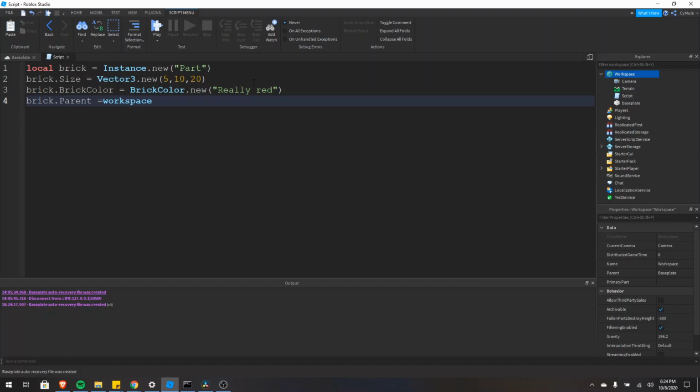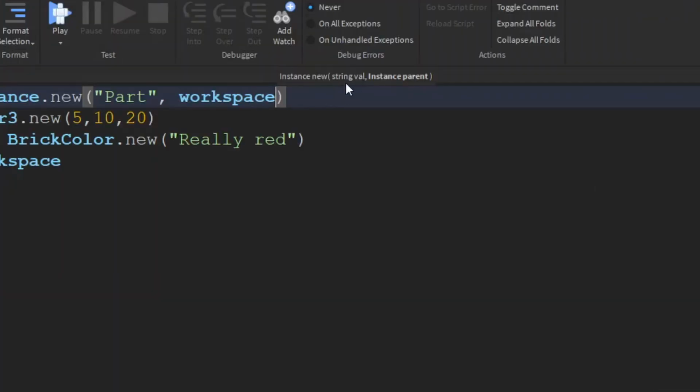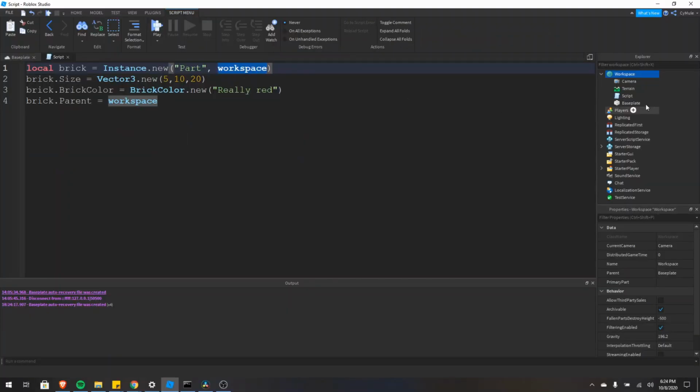And you can actually set this when you instantiate the part. So you could, didn't mean to delete that actually. So you could come up here, and when you instantiate it, you could do part and then comma workspace. So this second parameter right here, as you can see up here, it says string val. So that's a string, which would be what we want to create. And then also instance parent. So workspace would be the parent. So you could do this, but it's not recommended that you do this actually.